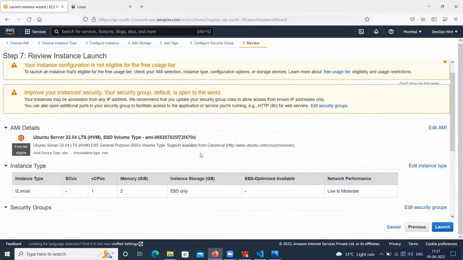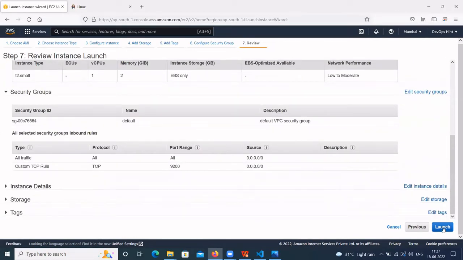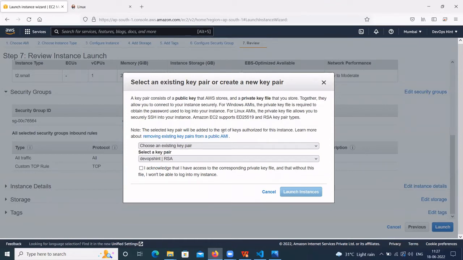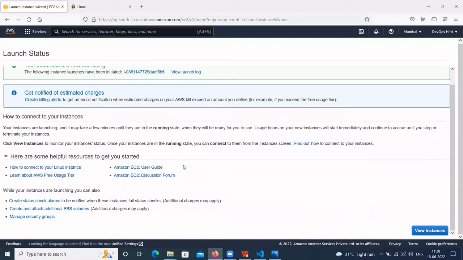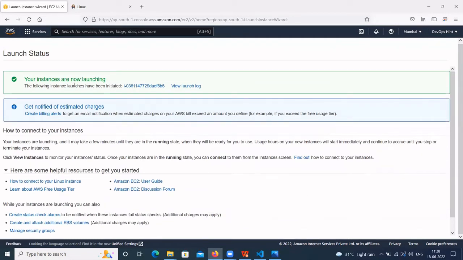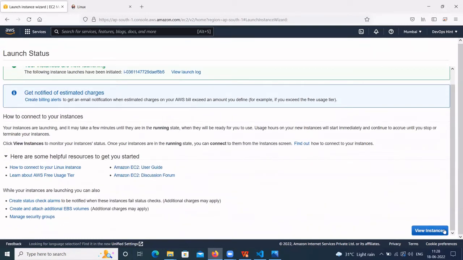Let's verify all the settings. Then click on launch instance. The last option is to select the key pair. Here you can create a new key pair or select your existing key pair. Here I have an existing key pair. Then click on acknowledge, then click on launch instance. Now the instance is launching. On the bottom right side, click on view instances.